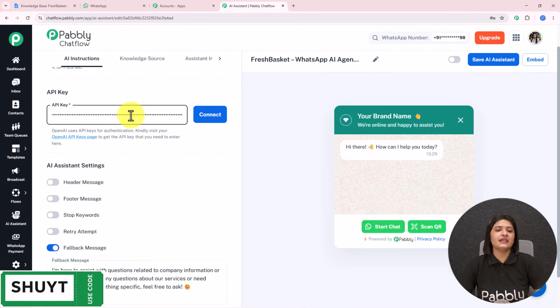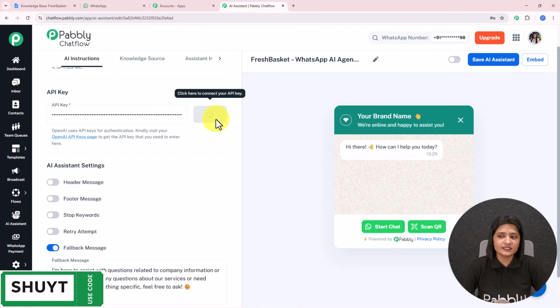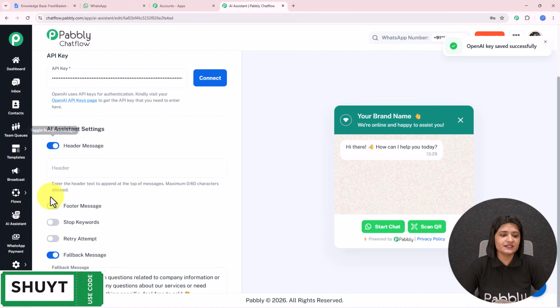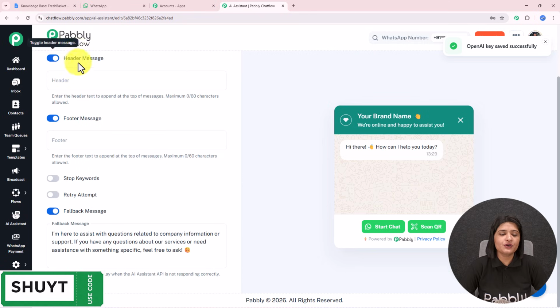I already have my API key. I'm going to copy it and click on connect. You will see OpenAI key saved successfully. Now we have the AI Assistant settings. Under this, we have the header message and the footer message. I have to toggle on these buttons, enter the message, and it will start displaying.